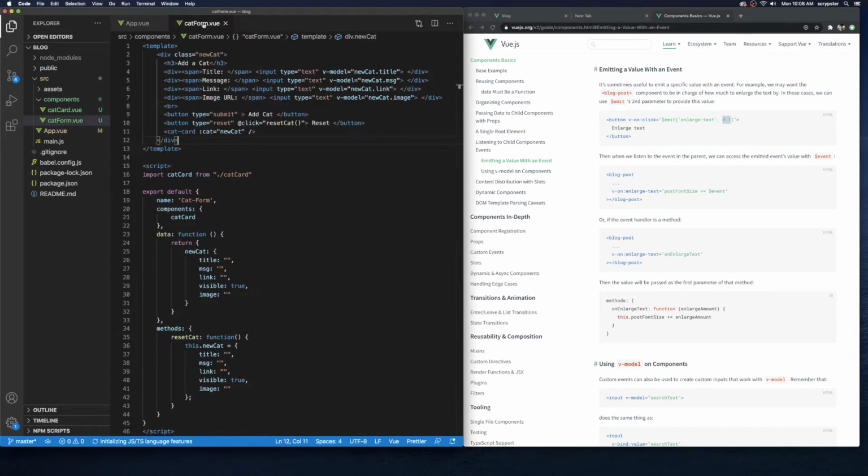So if we come over here to our cat form, we should be able to say v-on and click. We want that equal to, and then they say we can use $emit. Inside of this, we're going to pass it the name of the event. For this case, we're going to say create new cat. That's the event. And the data we want to pass it is actually going to be our new cat. So I should be able to just say new cat.